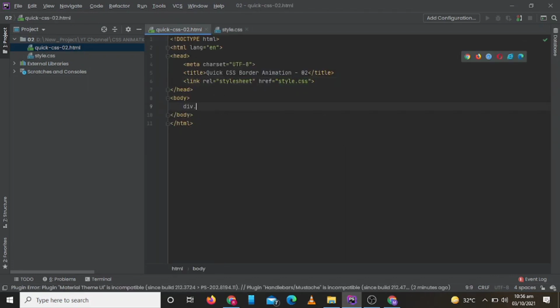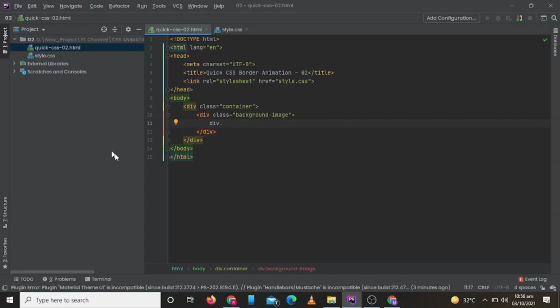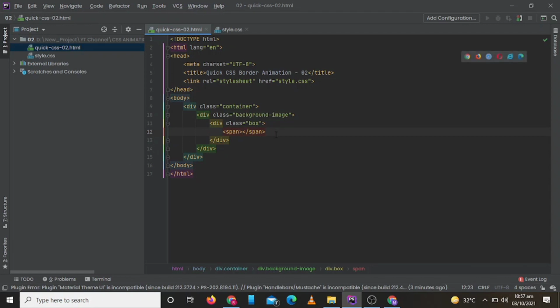Now we will create a div with container class, and inside it we will create another div with background image class. Now let's create another div with box class, which will be our main in which our content will be written, and let's add 4 span elements to make our border animation.